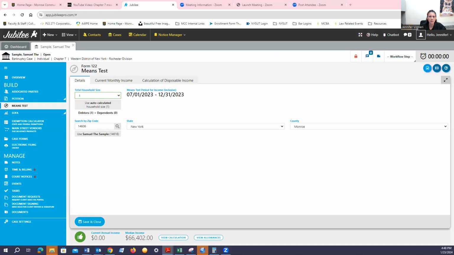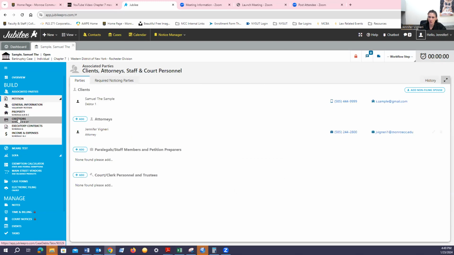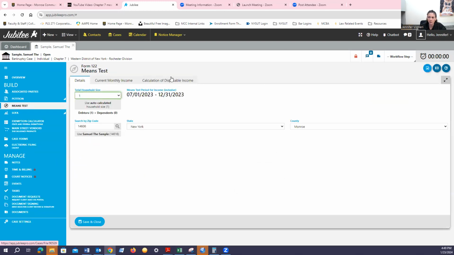So just want to make sure that you can see that. So within the Jubilee software, again, you can see the different tabs. So associated parties, petition, which has most of the main information in the body of the bankruptcy petition, and then means test. And the means test is what we're focused on here. So details here, the first thing to enter is the household size, which is 1, and then the zip code of the debtor, which is 14606.